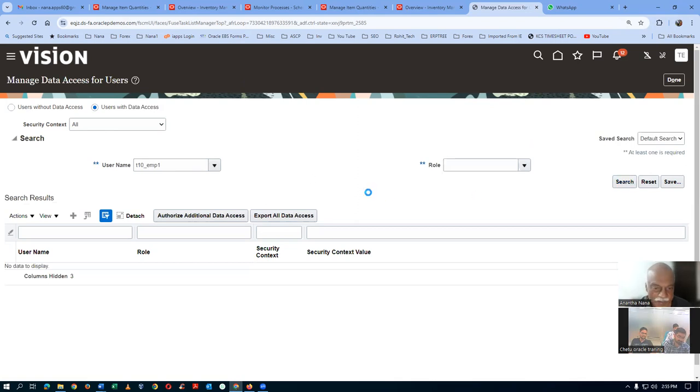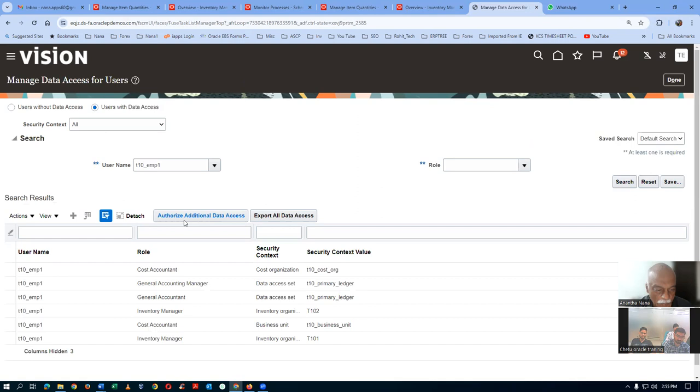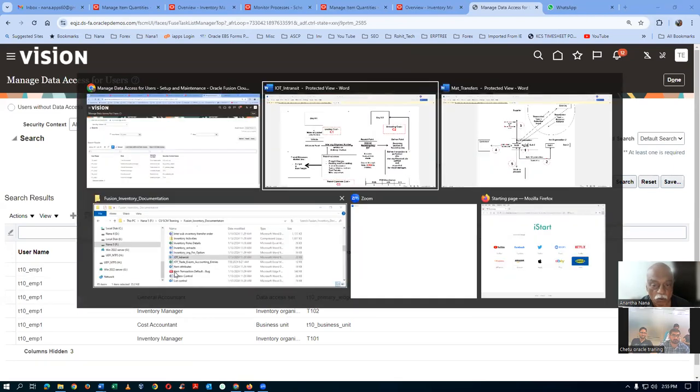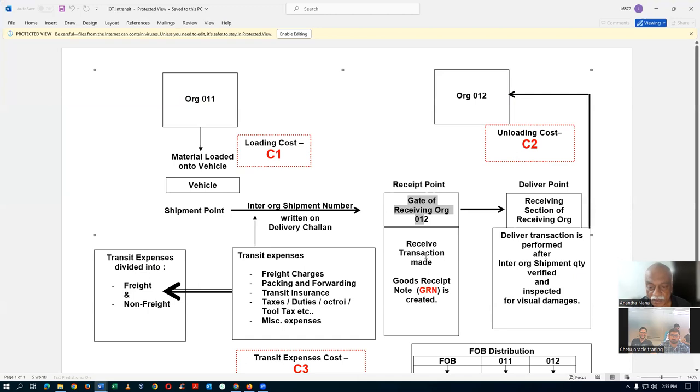It will not show all the data access actually. We don't have any receiving manager data access. So we will give two things: one is the receiving manager, and for delivery, we need a warehouse manager. For receiving at the gate, we have a receiving manager data access. And for delivering it, we need a warehouse manager data access. Then only can we receive it in the gate as well as perform a put away.